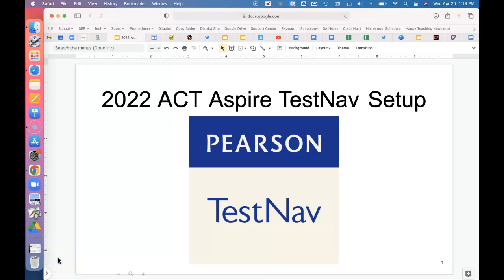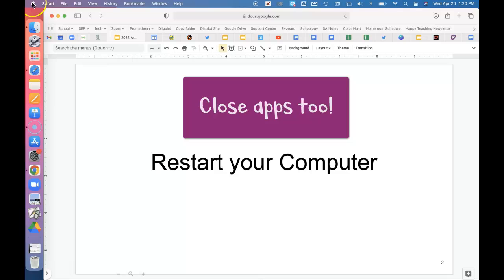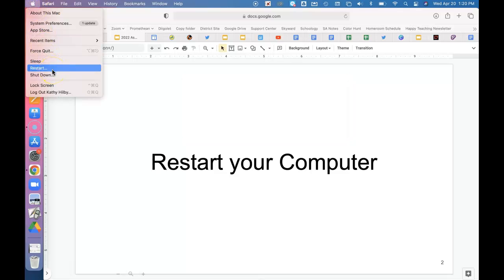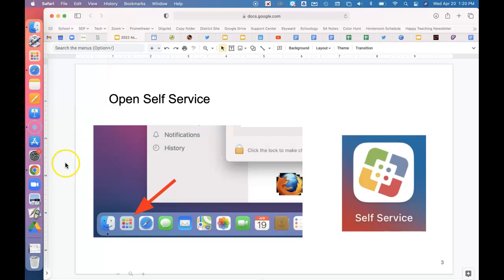Let's look at how we can get your computer set up for the Aspire test. The first thing that you're going to want to do is restart your computer. So if you go up to the Apple in the upper left-hand corner and choose Restart, and then we'll proceed. Once you've restarted your computer, we're going to want to open Self Service.